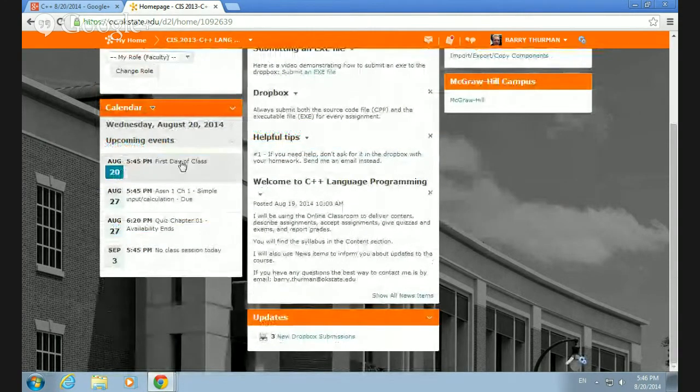You'll notice that there's some stuff on the calendar over here. I've got the first day of class. You'll see our first assignment is due 1 week from tonight at 5:45. We will also be having a quiz next week over Chapter 1.